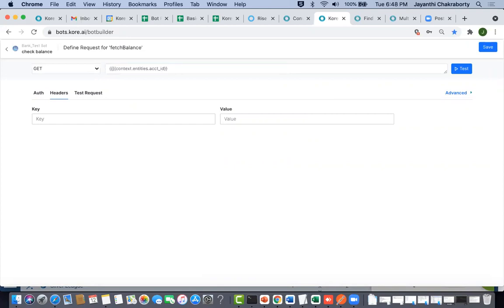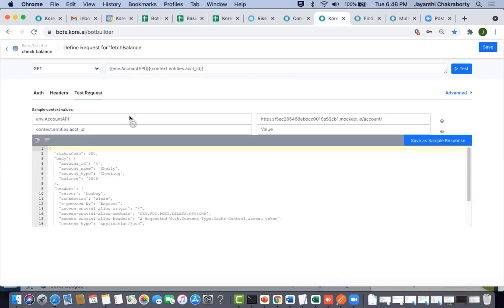We put double curly braces. We say env because it's an environmental variable. So env dot, and immediately the name of the variable will come up in the auto populate box. So select it and close your double curly braces. You will see that this shows you currently this variable contains this API. Right now, if I'm testing this particular call, which API will be used for testing the call?